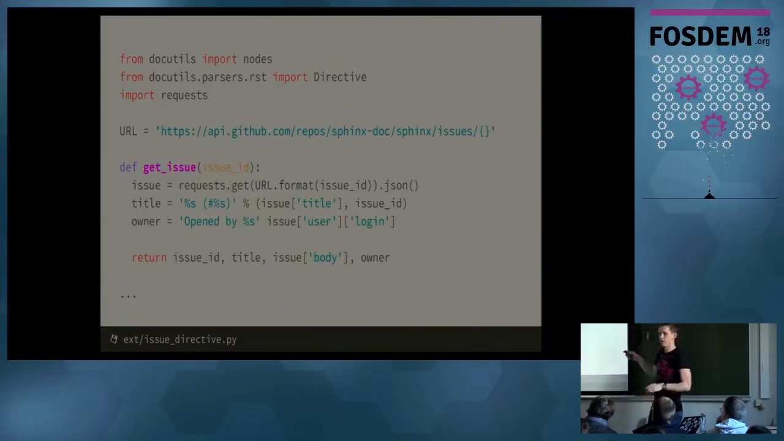What the API returns doesn't really matter here. GitHub have really good API documentation. You can go and check that out if you want. But if you make a request to this with a specific issue number, it'll give you a JSON blob with all the information about your particular issue. So who opened the issue, what the title is, the body, and so forth.